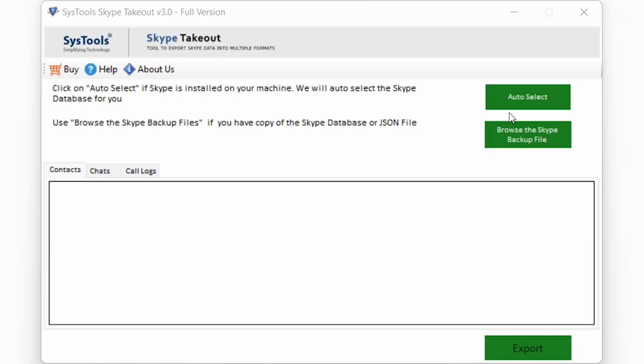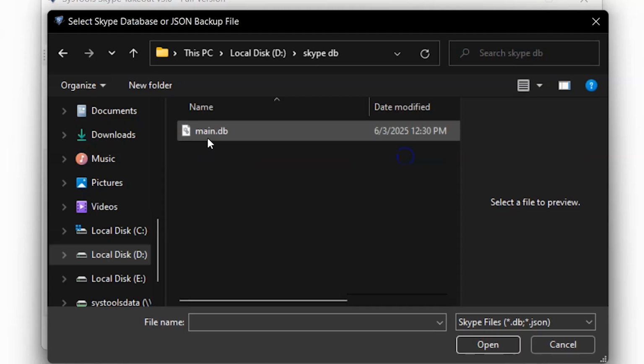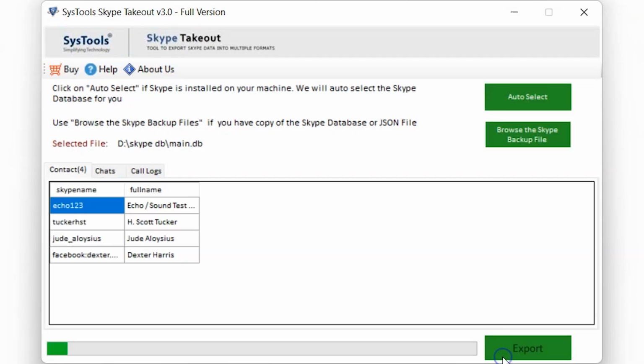If Skype is not installed on your current machine or you're using a backup on a different system, you can use the manual option. Click on the Browse the Skype Backup Files button to manually select the DB file from its saved location. Then, navigate and select the DB file from your backup or system location.